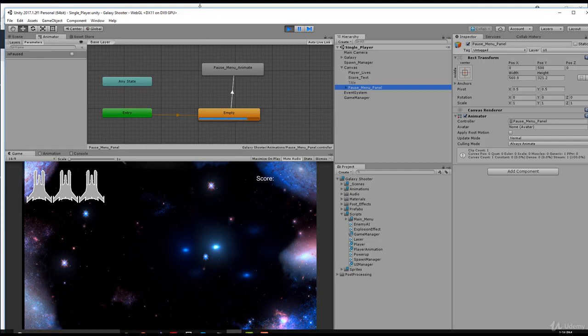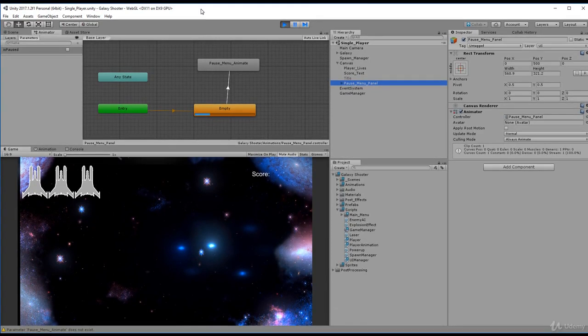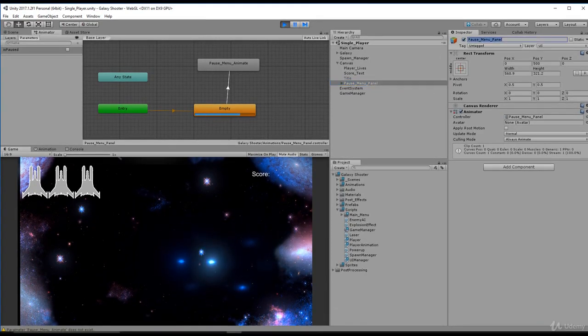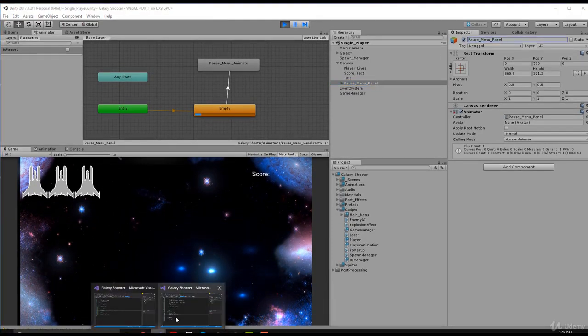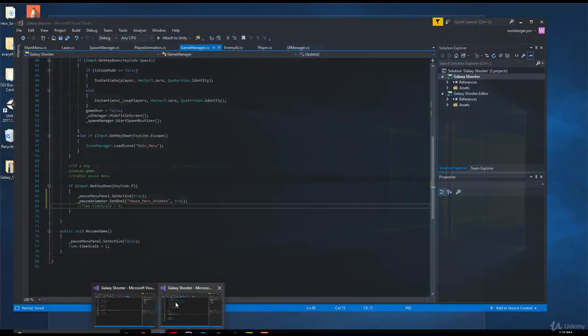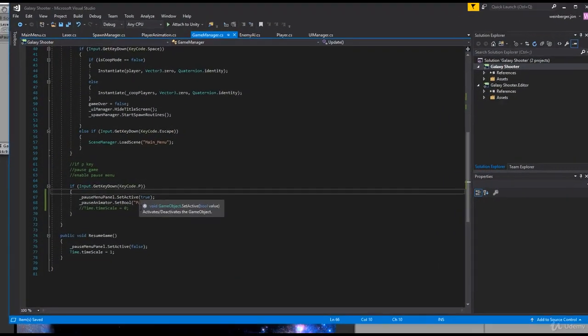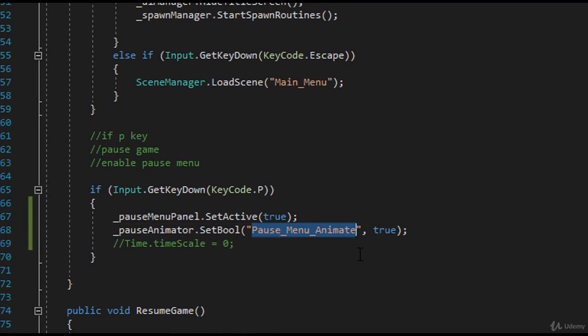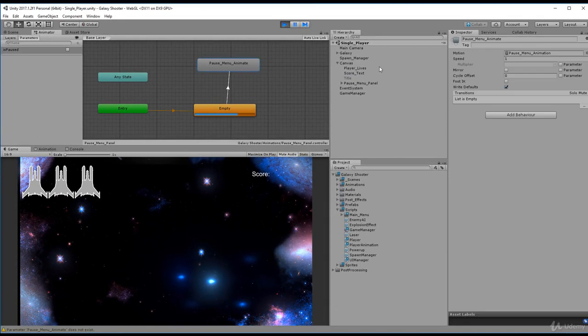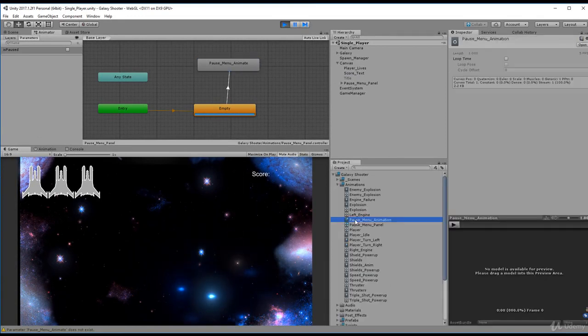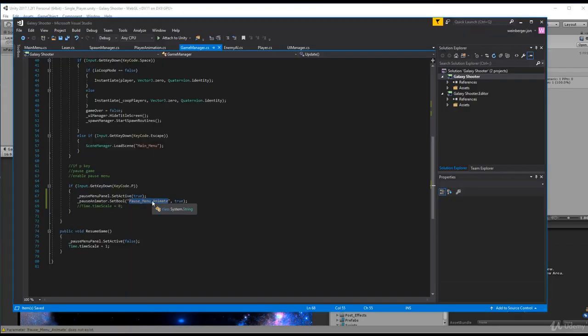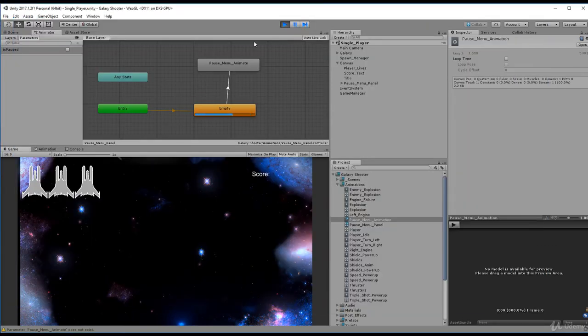So if we open up our script here, here's the pause menu panel. I think I found the game object okay. We need to hop into here. And I believe that the set bool pause menu animate is incorrect. So I don't think it's pulling the animation name from there. I think it's actually pulling the actual animation clip, which is this guy. So let's copy this name, pause menu animation. Head back to our code. Set that, save.